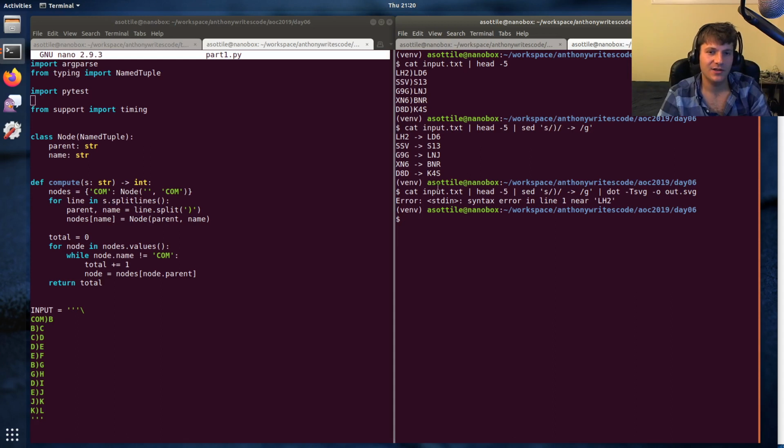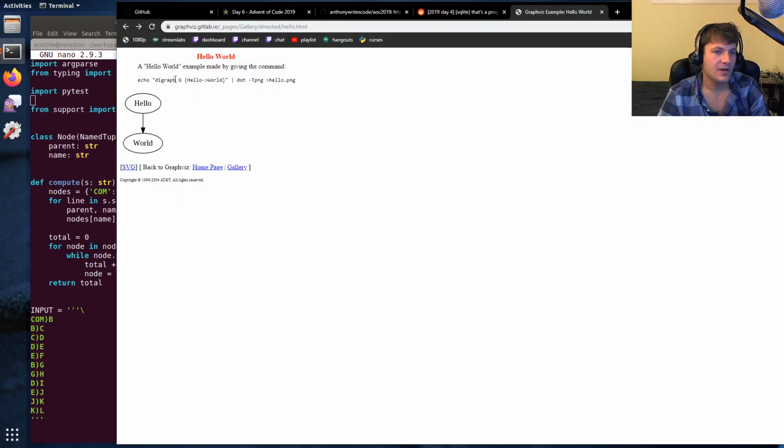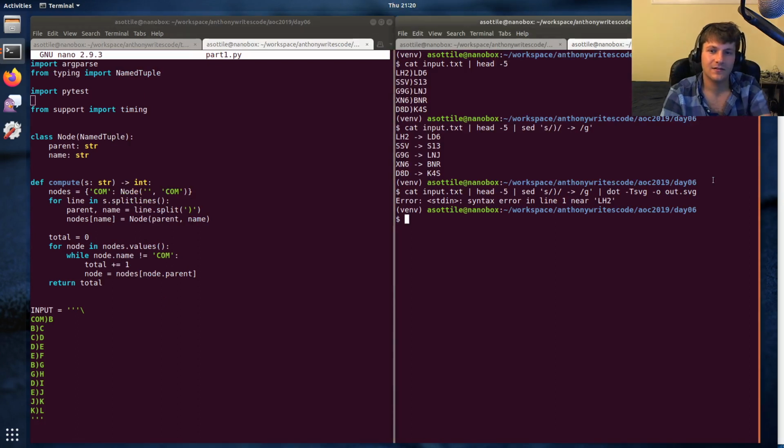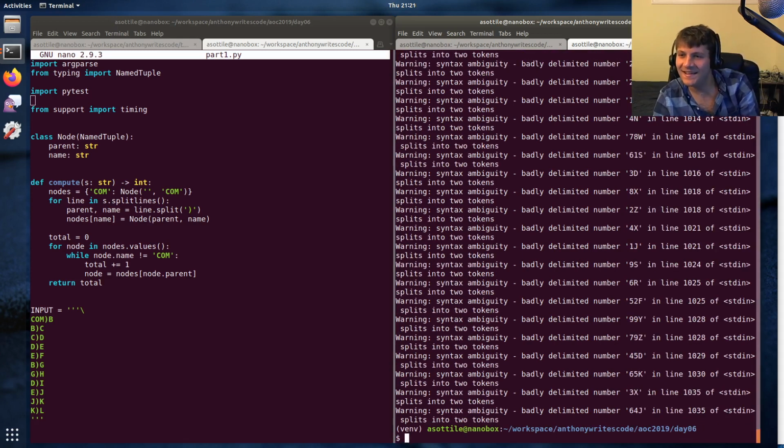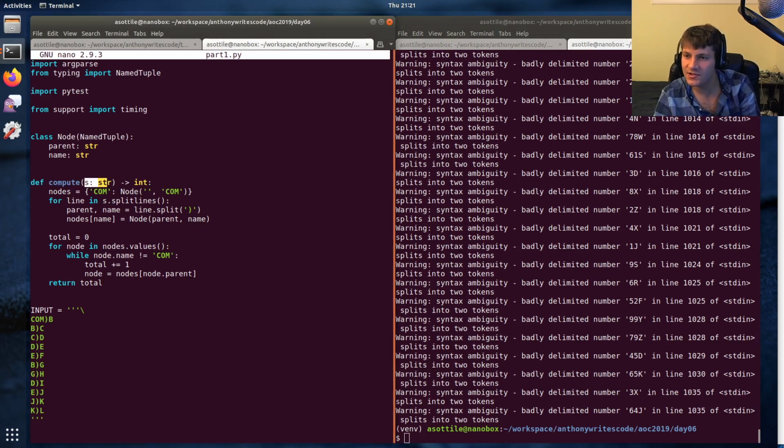Syntax error in line 1 near LH2. Do I need this? Also, I don't need cat. There's no reason for cat here. Useless use of cat. Someone is yelling somewhere, probably. Warning, syntax ambiguity, badly delimited number. Well, that clearly didn't work. I don't know, we'll figure out GraphViz. The stuff with the arrows is some type of type thing too. Yes, this is return value annotations, and this is parameter annotations.